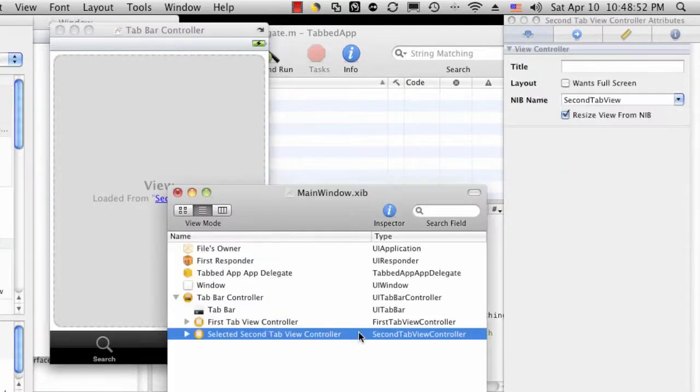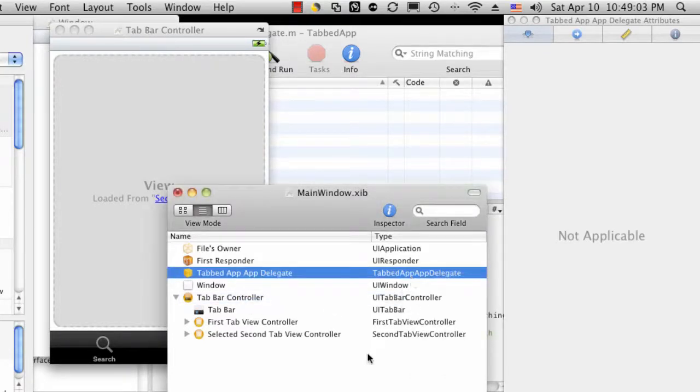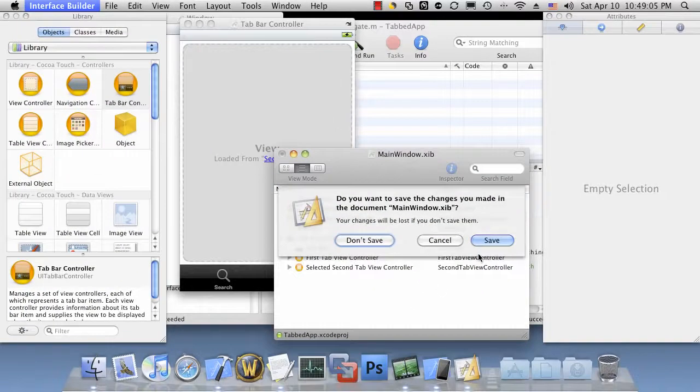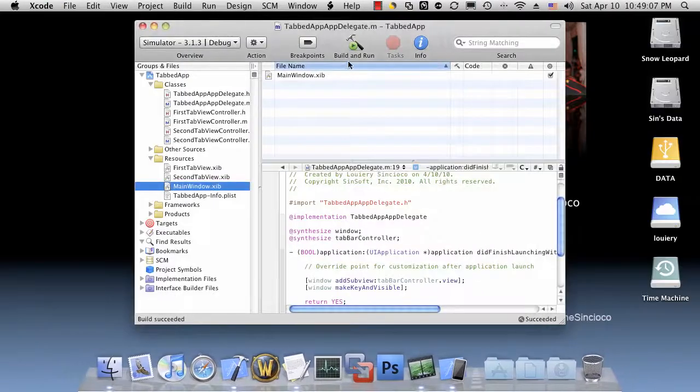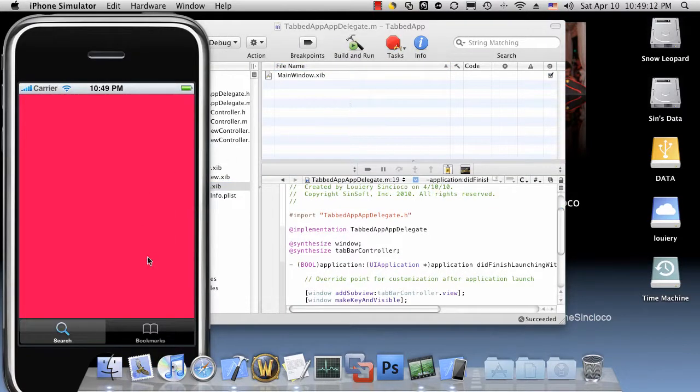Okay. Now we need to associate our app delegate's tab bar controller to the tab bar controller we just added. And that's it. Let's go ahead and close this. Hit save there. Run it. We now have two tabs. One is in red and one is in blue.